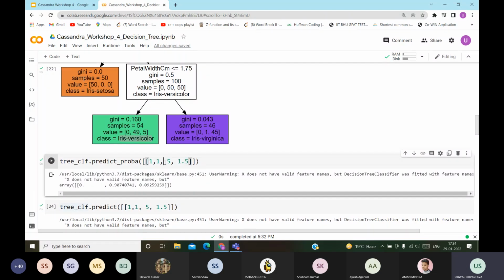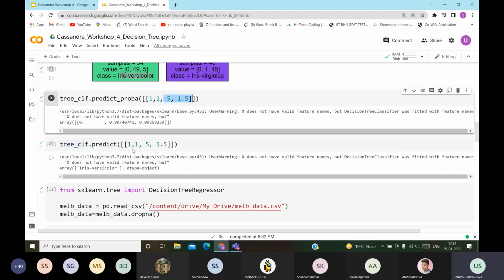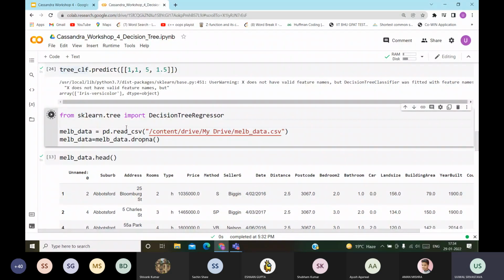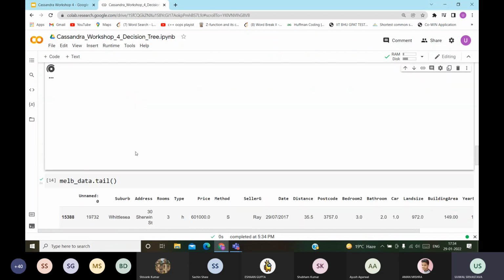So both things are satisfied. So we can get iris versicolor. And in a similar way, decision tree also works, like regression decision tree. So I will just show you a data set.